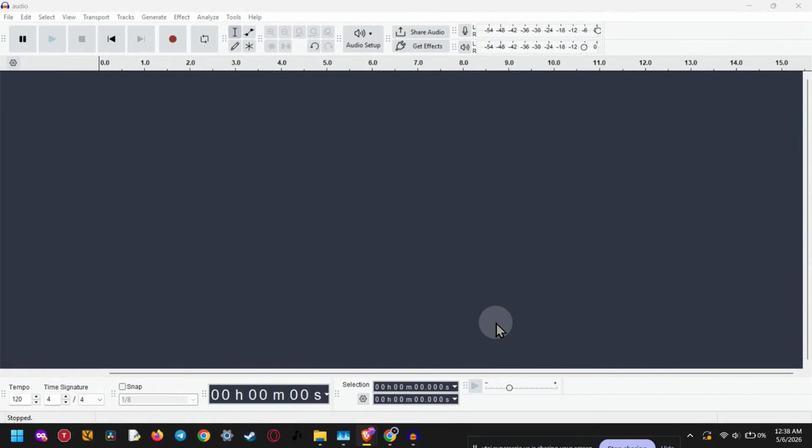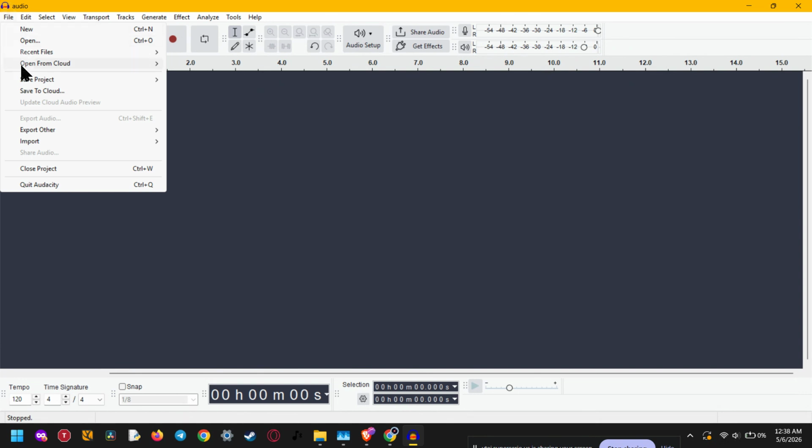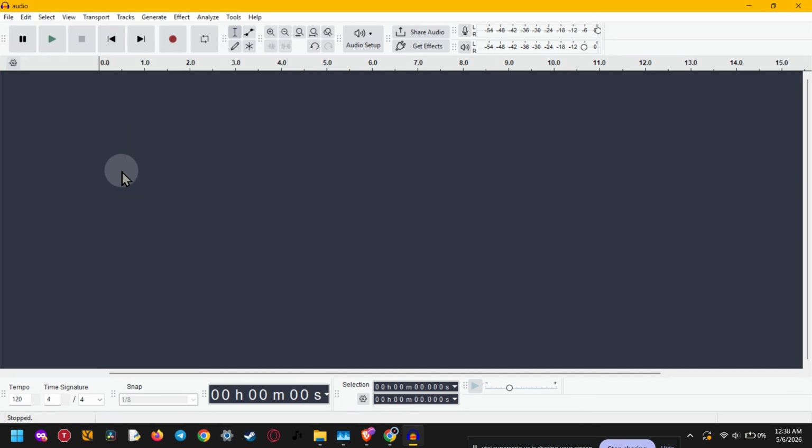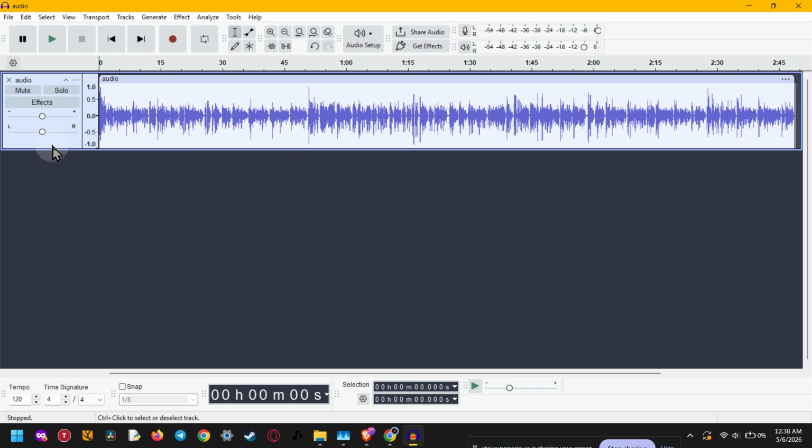First, open Audacity and load your voice recording into the project. Once your audio is on the timeline, press Ctrl-A on your keyboard to select the entire recording. This is important because it makes sure every change you apply will affect the full vocal track.